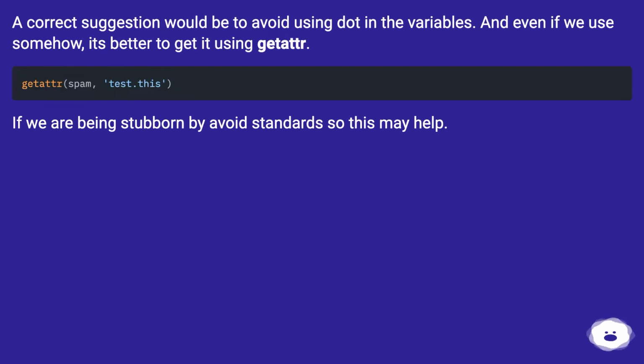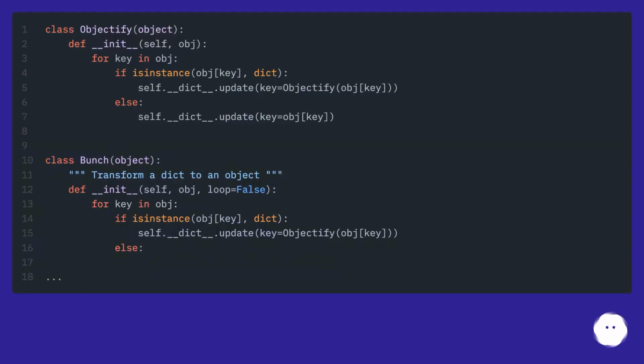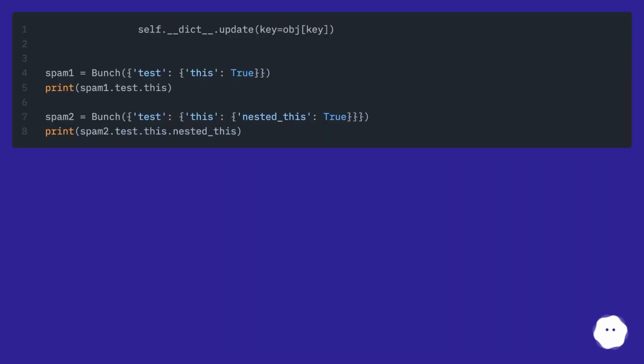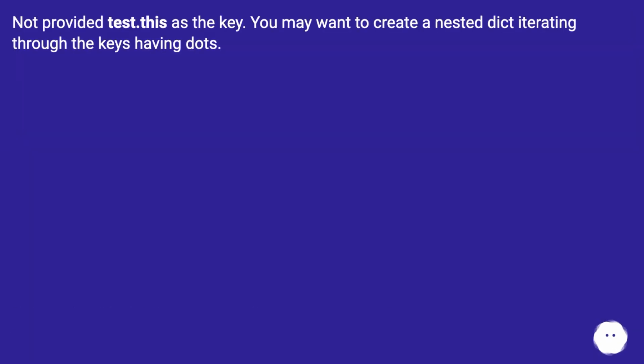A correct suggestion would be to avoid using dot in the variables. And even if we use it somehow, it's better to get it using getattr. If we are being stubborn about avoiding standards, this may help. Not provided test.this as the key. You may want to create a nested dict iterating through the keys having dots.